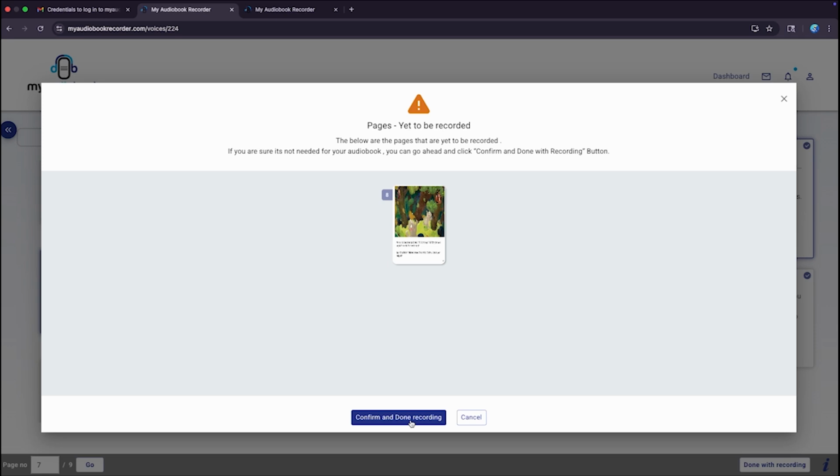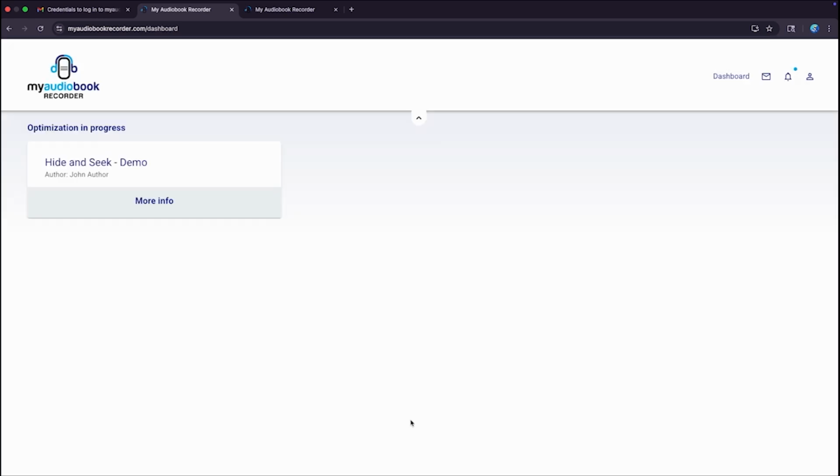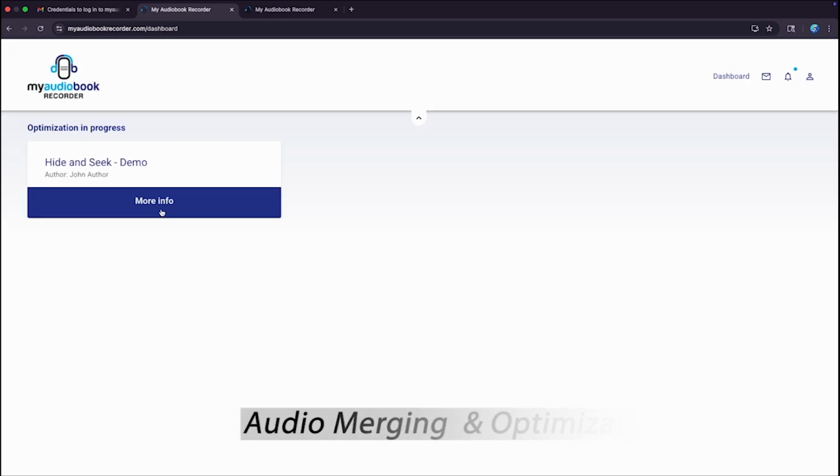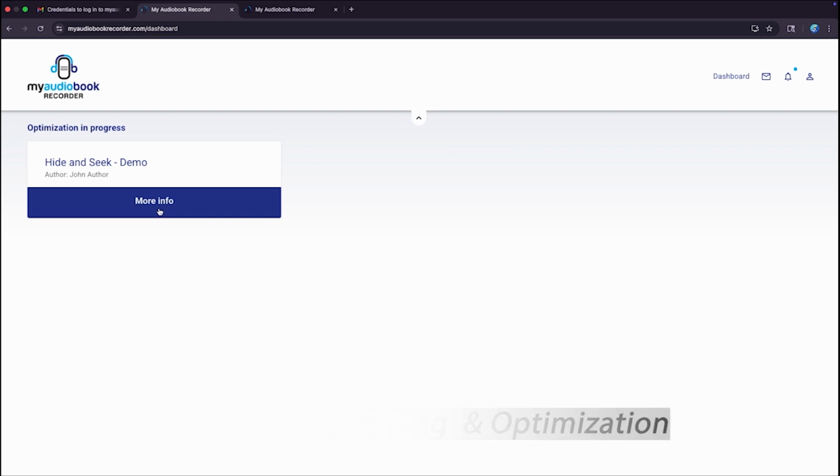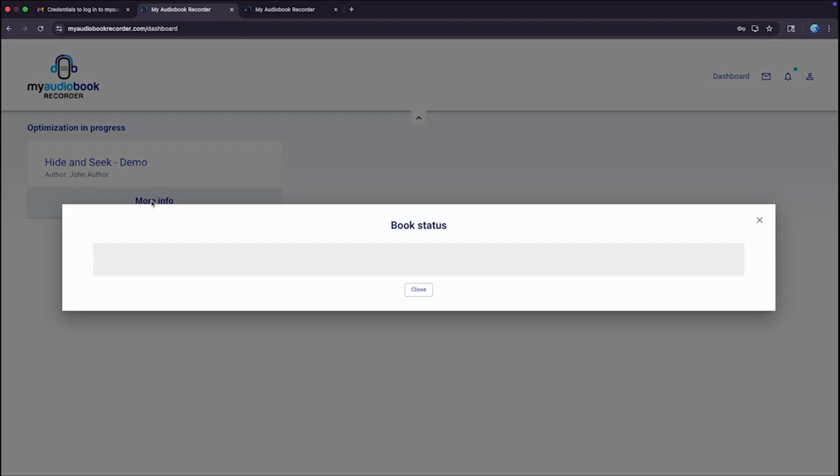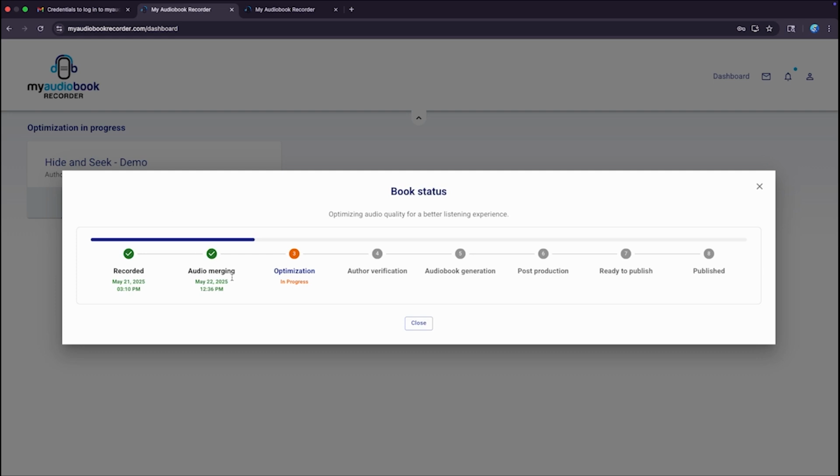Once you click Done with Recording, your audiobook moves into the optimization stage. Our admin team will assign it to our professional audio engineers, who will enhance, clean, and balance your recordings. This process usually takes 5 to 10 business days, depending on workload. During this time, your audiobook will appear on your dashboard under Optimization in Progress. You can click More Info to see a real-time progress graph showing each stage of the process.